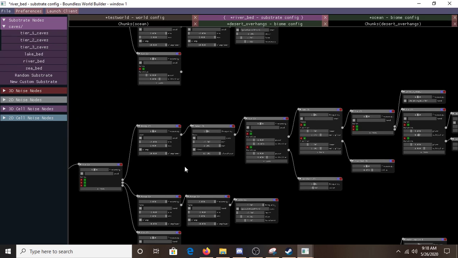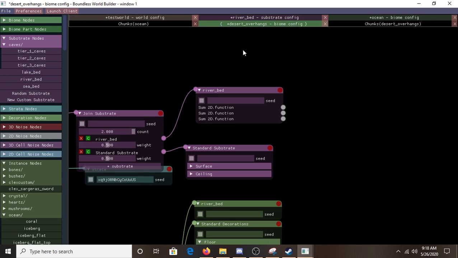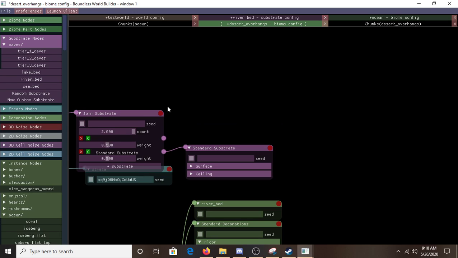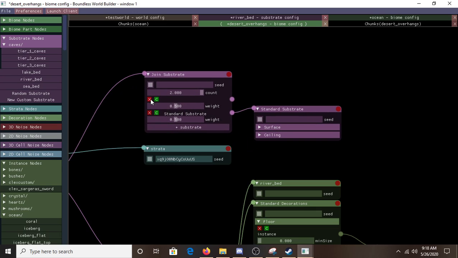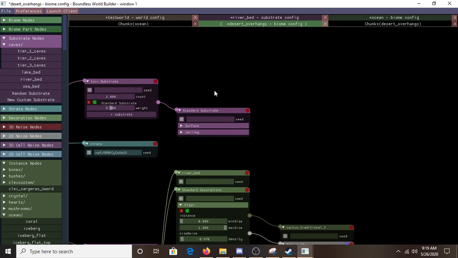So, to get rid of this, we'll go back into our desert overhangs and we're just going to delete out this riverbed function. Just to be safe, I have been deleting the blank weight entry or blank substrate entry here, just because it says it's got a 2 count and there's nothing. I don't know if that causes a bug or not, but I just like being safe.